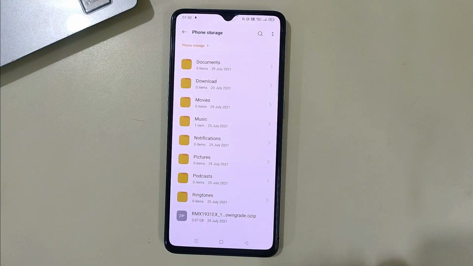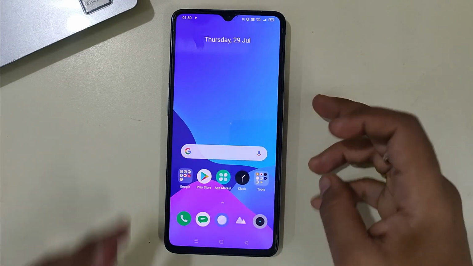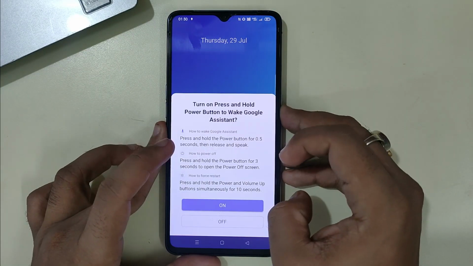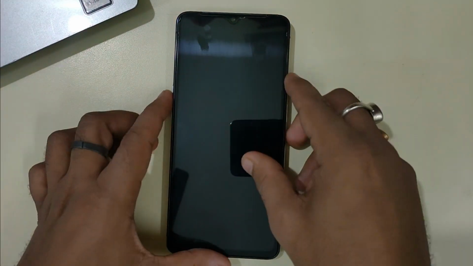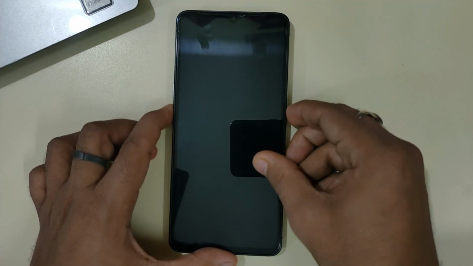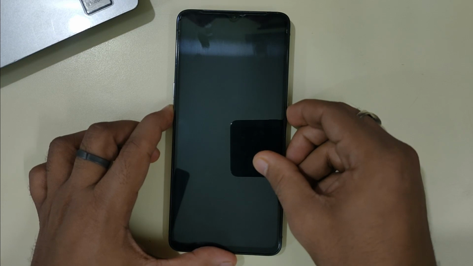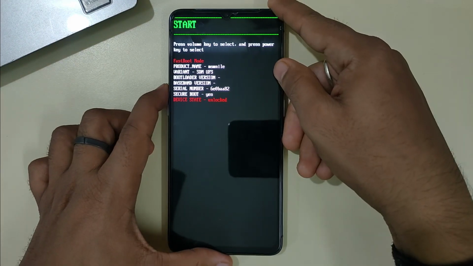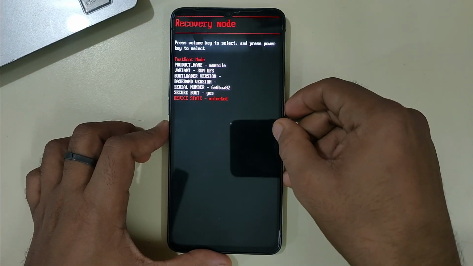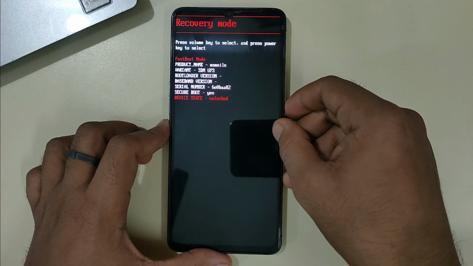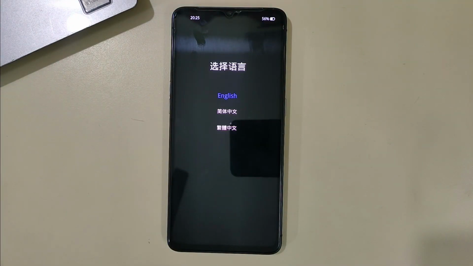Now we will go to the recovery. We will just turn off the phone. And now we will press the power button and volume down button until it boots into the fastboot mode. Now we'll click on the volume up button, and as we can see, the recovery mode option is there. I will click the power button. As you can see, we are in stock recovery.